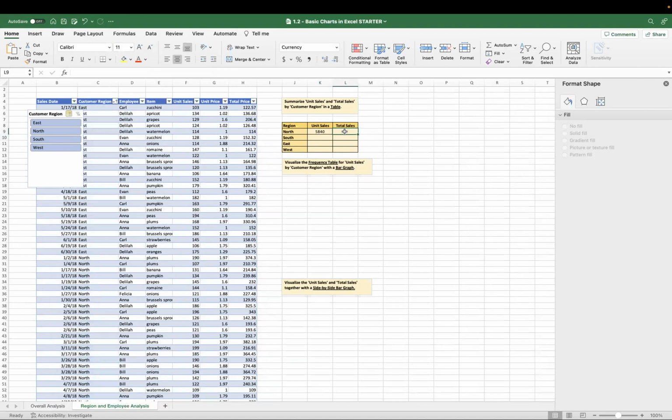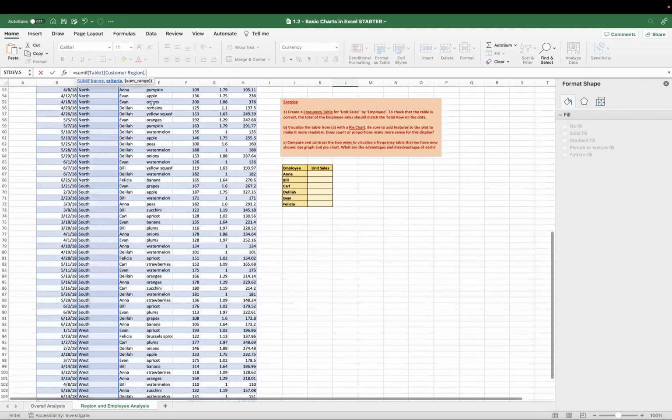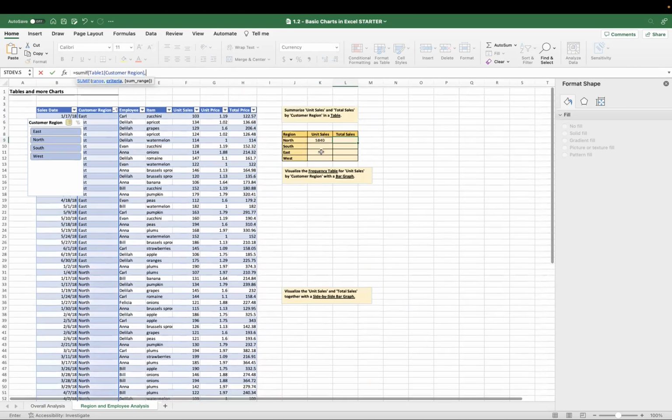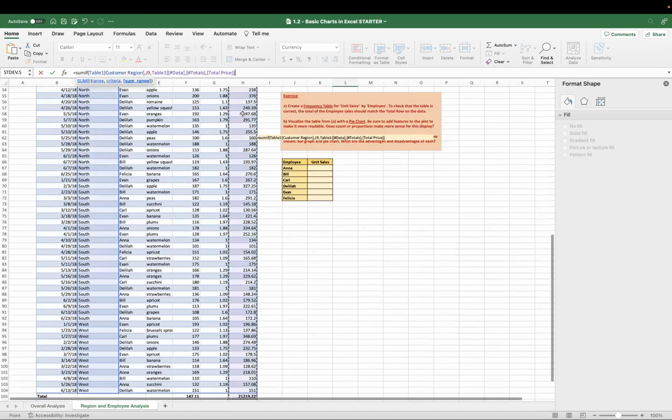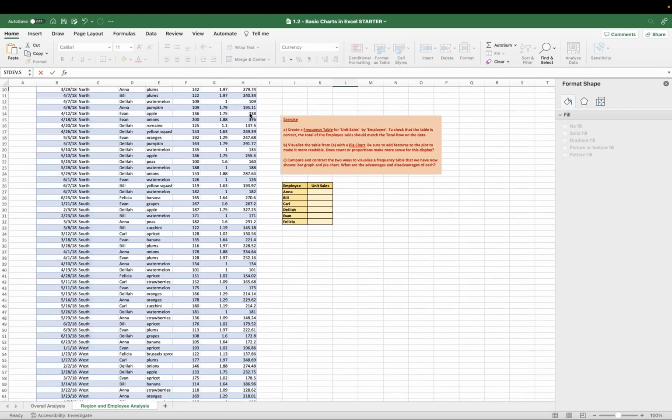Next, we can do the same thing, but for total sales. So now I'm going to do a SUMIF. My range is still going to be the region. My criteria is still going to be the North. And then the sum range is going to be total price.